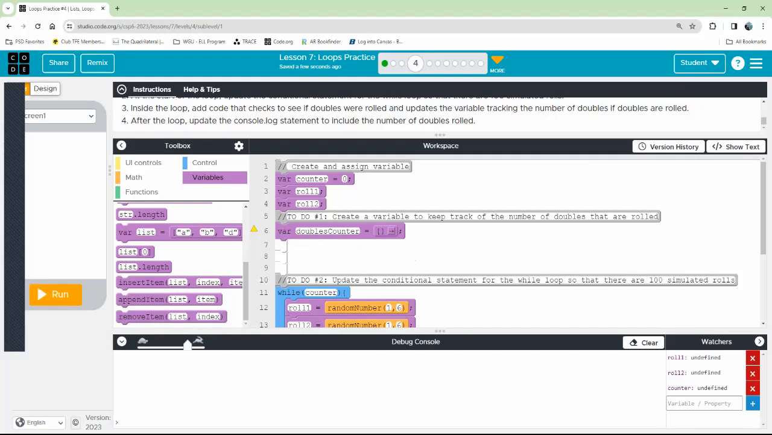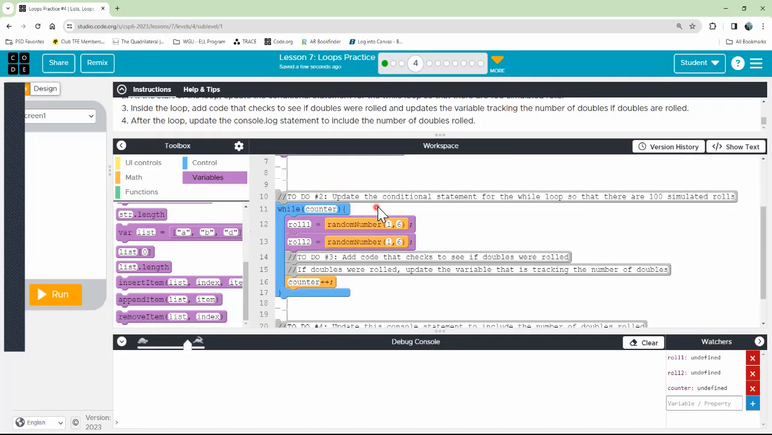So let me show you how to do that. I'm sure there are certainly other ways to do this. It's just the way I pursued it. Okay, to do number 2, we need to go ahead and set up the conditional so that the while loop happens 100 times, basically.